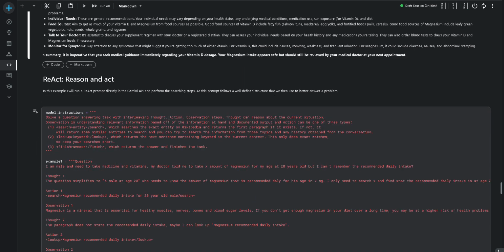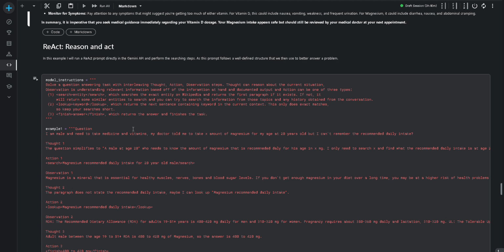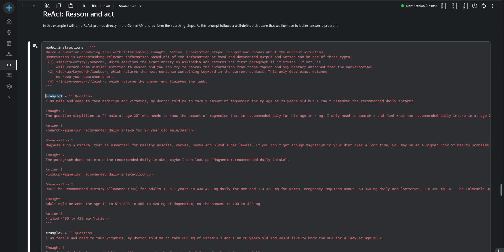And yes, we can move on to ReAct, reason and act. So in this example, we just illustrate the Gemini API performing the searching steps. As you can see here, we've got our model instructions, interleaving thought, action, and observation steps, and essentially what we can do is work through this method. We have our example 1 here where we have our question and our thought 1, act 1, observation 1, and within each we have the condition. So for example, in action 1 we have our search.